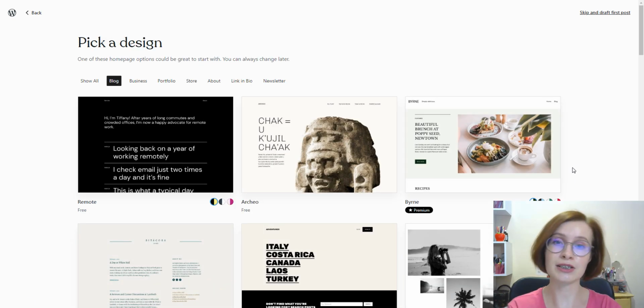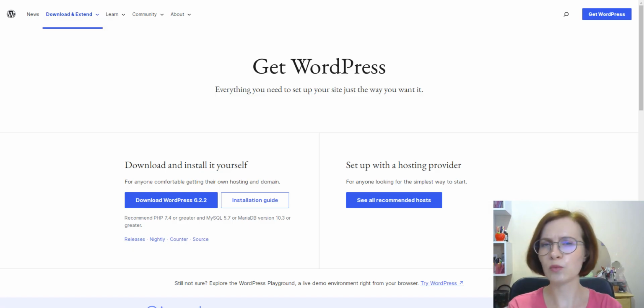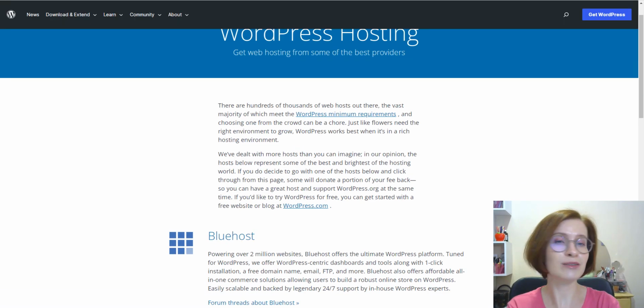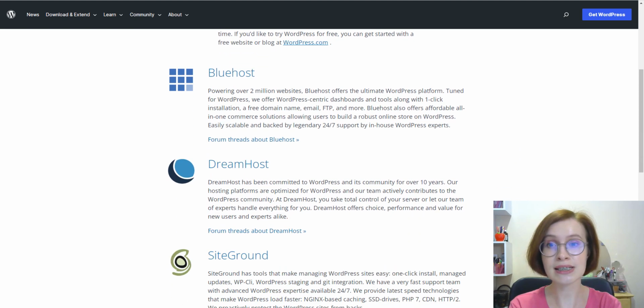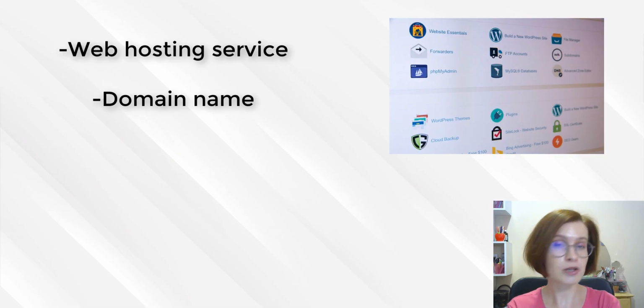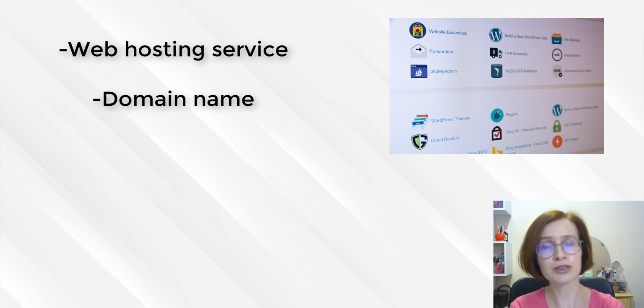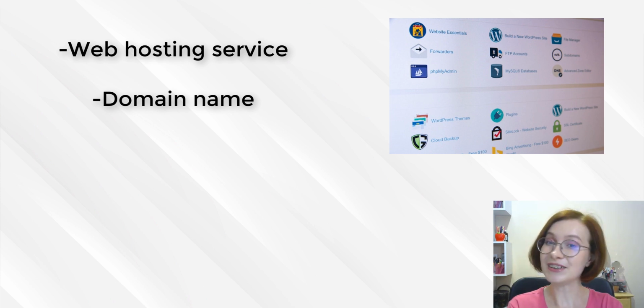And on the other hand, WordPress.org is the website where you can download the software for free. And once downloaded, to install WordPress, you need to have a web hosting service and a domain name. You can purchase them from WordPress hosting providers and domain registers, and some hosting providers offer a quick and easy installation method using an auto-installer.